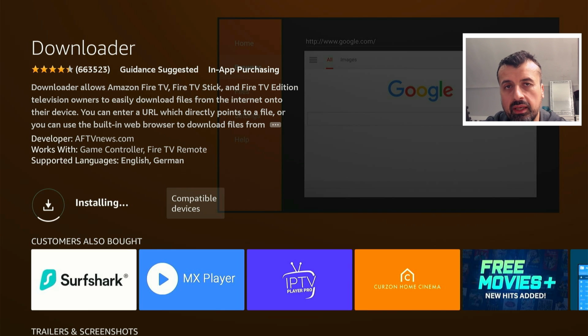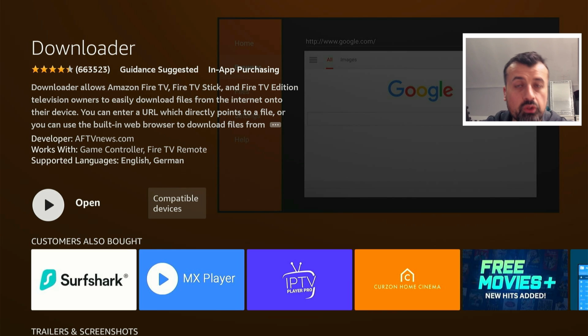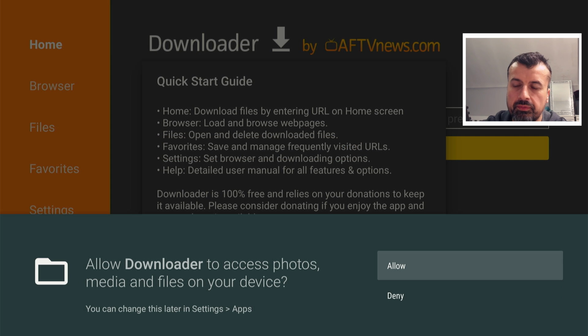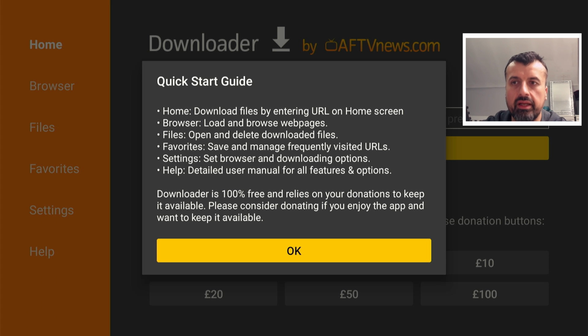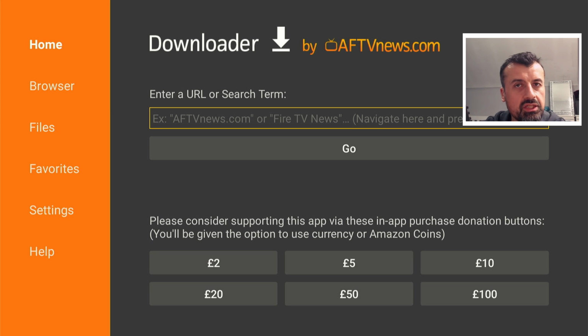And this is a great application. It basically is like a built-in browser where you can access different websites. And more importantly, you can download content through those websites. We can see mine is now installed. I can now click on open. Here I'm going to click on allow to give access. Let's click on OK. And here in this box here, we can now type in any URL like my website, tdoctoruk.com, or any address online.